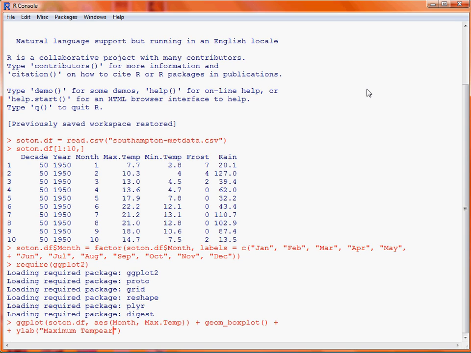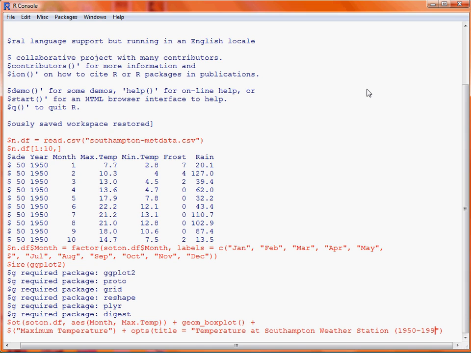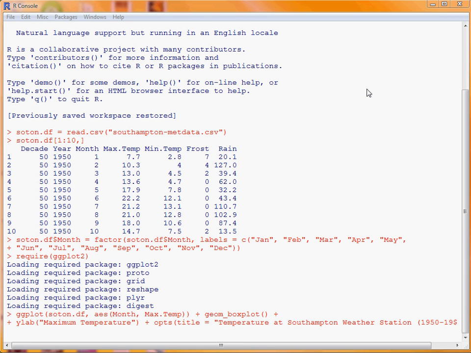And then we could also put an overall title to the plot using the options function. And the option, obviously, that we're looking at is title. So we have temperature at Southampton weather station in brackets 1950 to 1999. Submit that command, chugs away for a bit, and then we end up with this box and whisker plot.